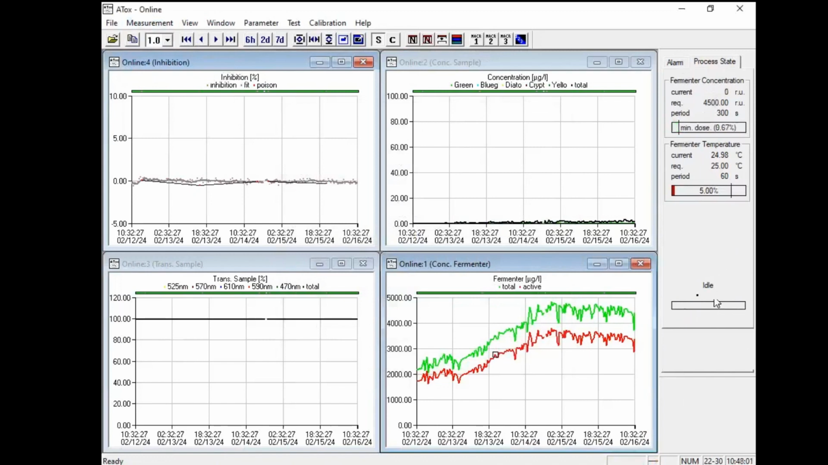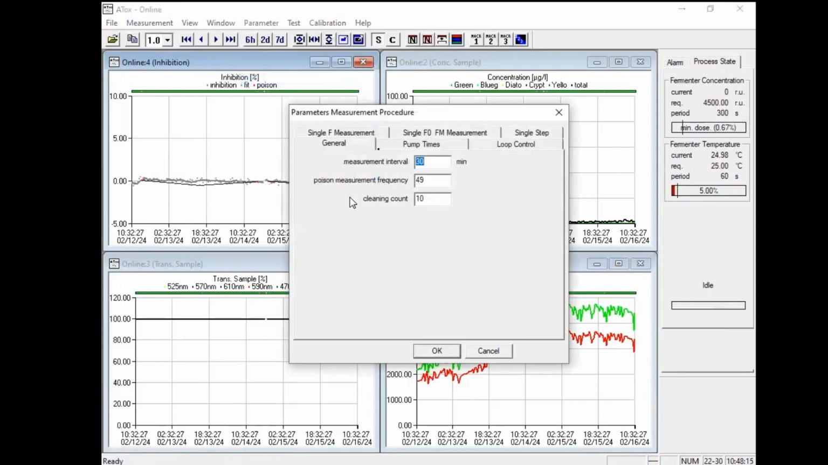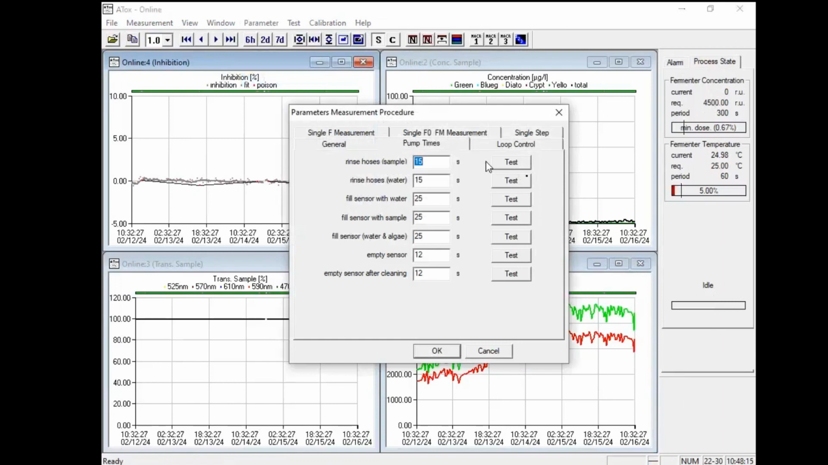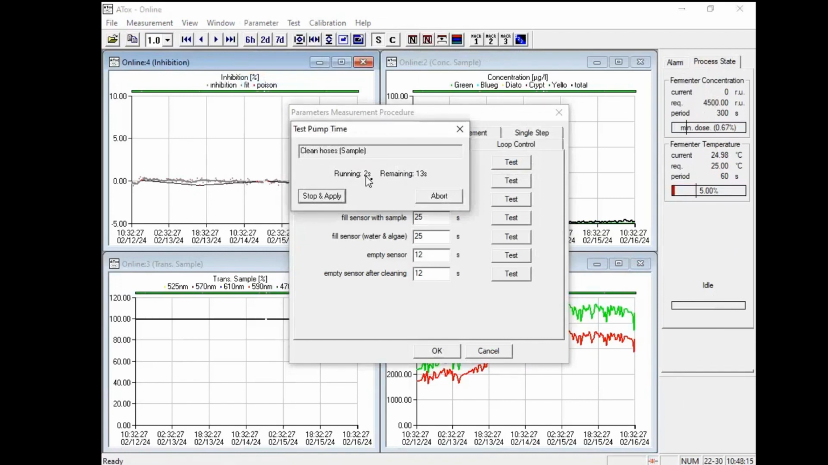And you see here, it's jumping to idle and the progress bar is gone. Now I'm able to change the parameters. It's only in the stopped and the idle mode. And now you see in the measuring procedure, pump times, you see a test button, which is black, so you can trigger the process. Only to show to you, if I say test, you get a test window and the running time and the remaining time, and you can stop and apply or abort.